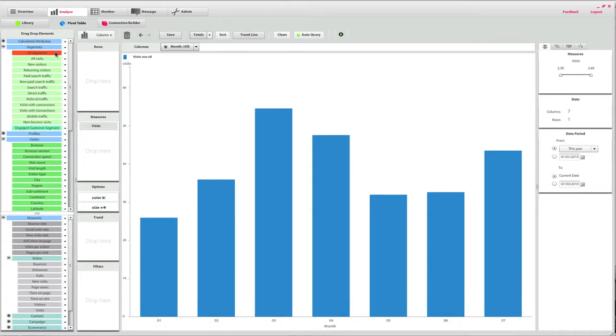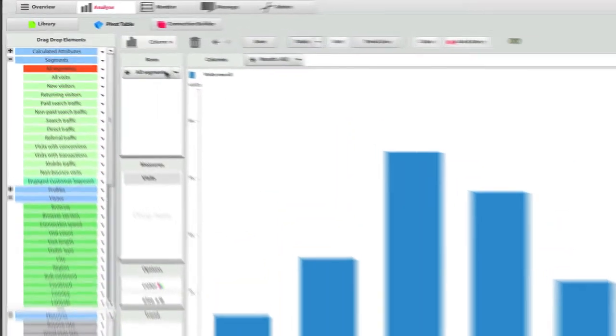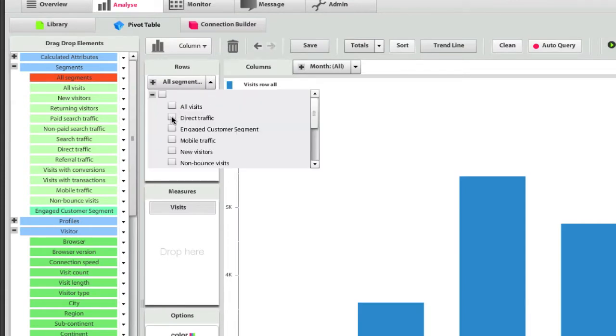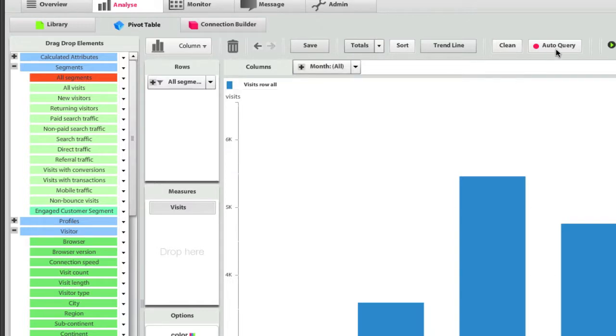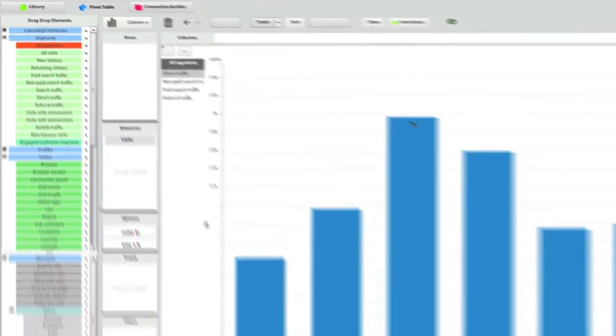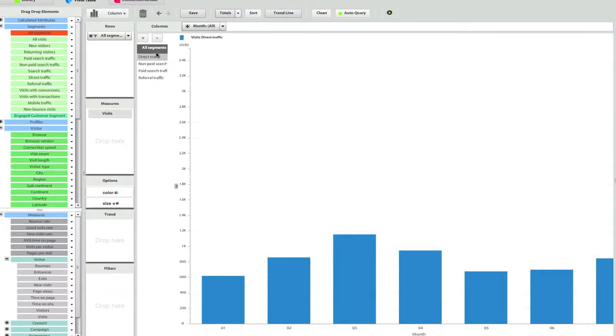Choose the sources you want to compare from the All Segments list. We want to compare direct traffic, paid search traffic, non-paid search traffic, and referral traffic. Click the Auto Query button to execute the query. Again, you can choose all segments on the left-hand side in the key to display all the information.